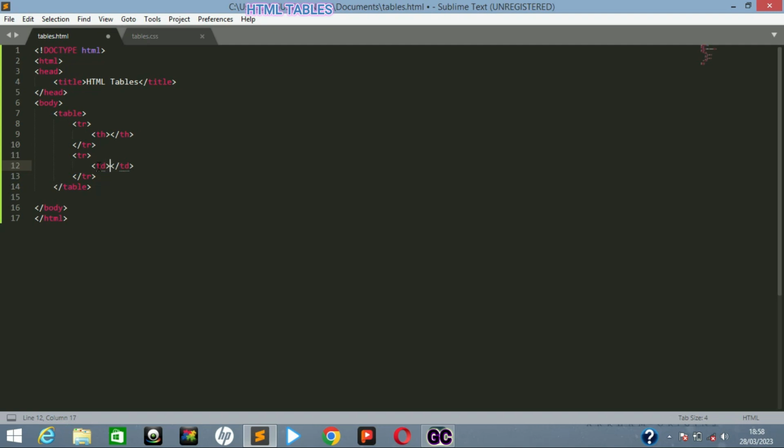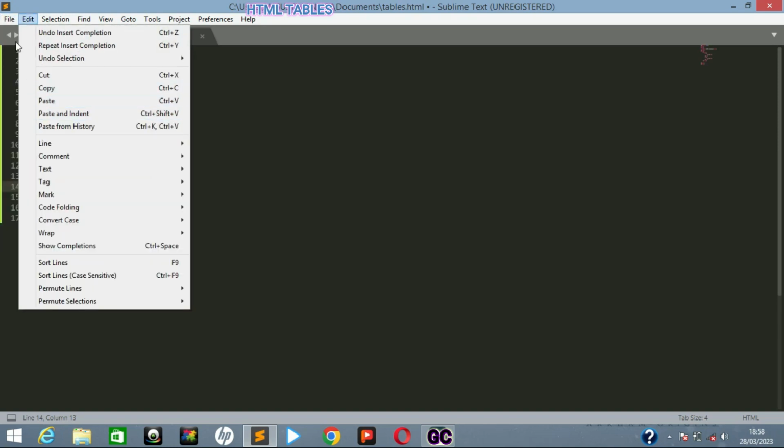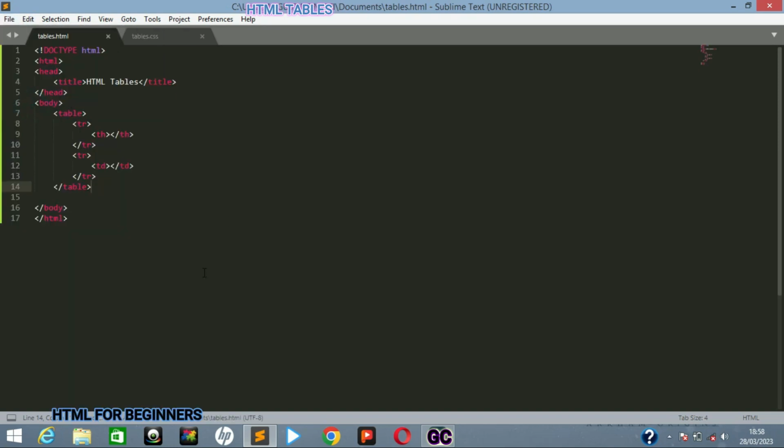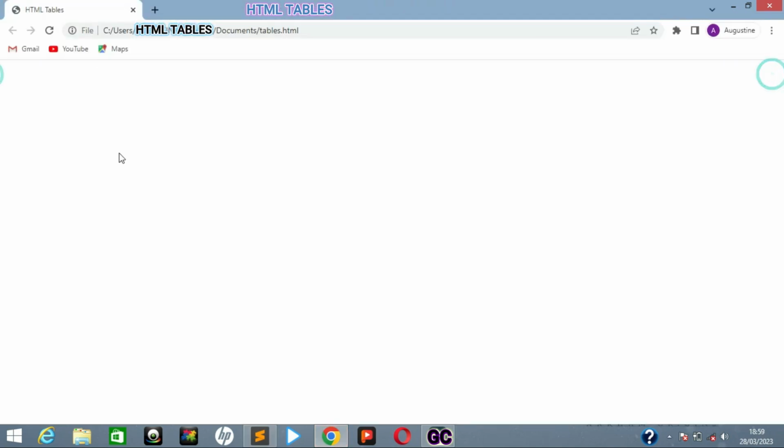It's important to note that the TD and TH tags should always be placed within a TR tag. This allows the browser to properly parse and display the table data. When we save this and view it in our browser, it seems like nothing has happened. Let's add some content in our TH and TD.